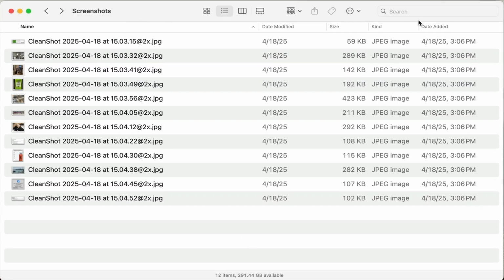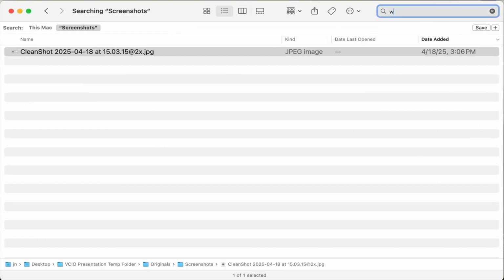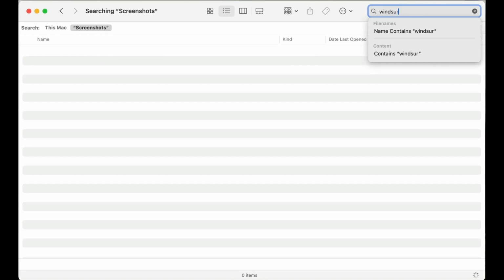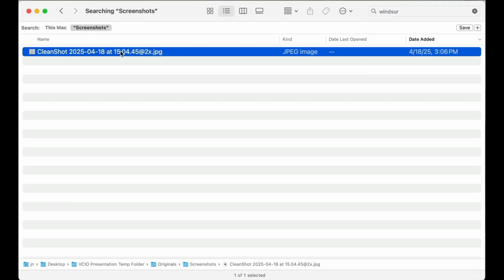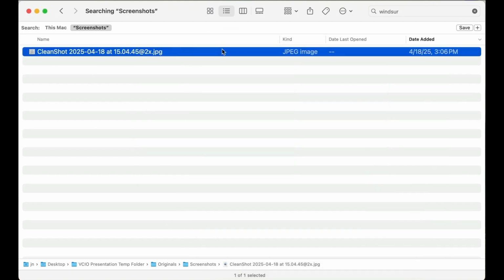Now that you're capturing screenshots of all your important information, how do you find it again? Well, if you go into Finder and click in the search field, you can just search for text that you're looking for. For example, I might search for, say, windsurf. And you'll see another screenshot that has the word windsurf in it. So thanks to OCR, you can find anything you're looking for in your screenshots.